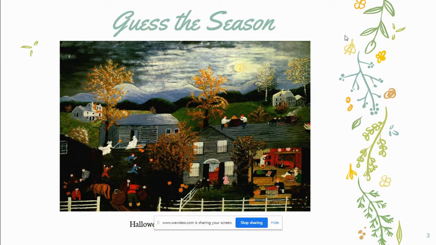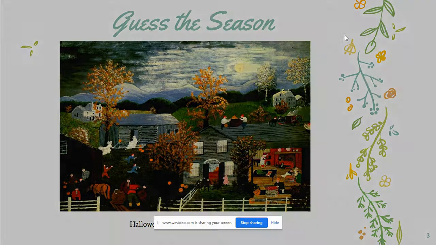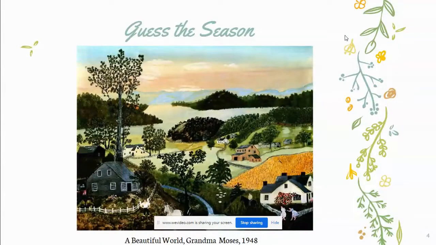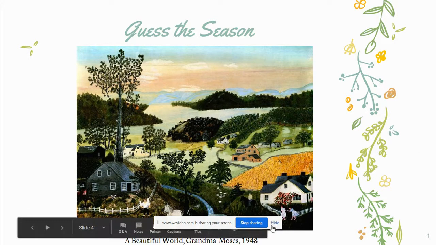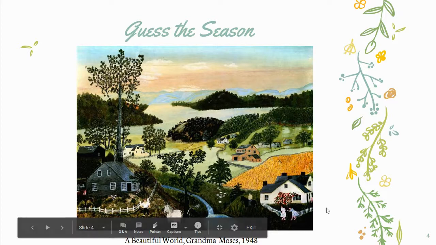Okay, let's see the next one. Guess the season. Okay, I see lots of green, very, very green leaves on the trees. I see people outside with their animals. And it looks like these girls are actually outside without their shoes on. So it makes me think that it's pretty warm.